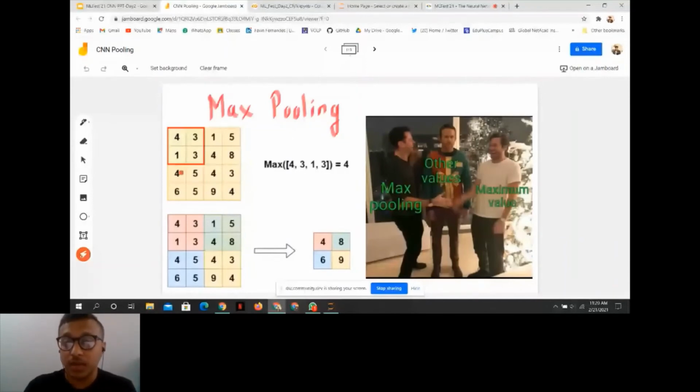Now you might ask, what about the other values over here? What do we do with these? We neglect the other values, because what max pooling does is it takes only the most prominent feature from the feature maps. It neglects the other values.